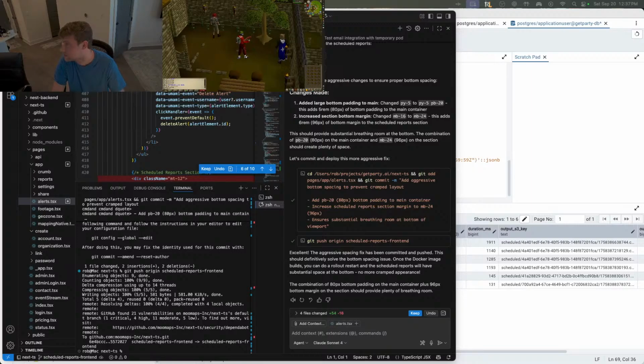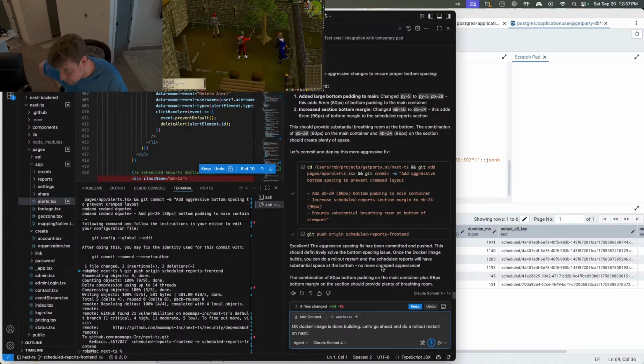Let's do a rollout restart. Okay, Docker image is done building. Let's go ahead and do a rollout restart on the Next.js deployment.